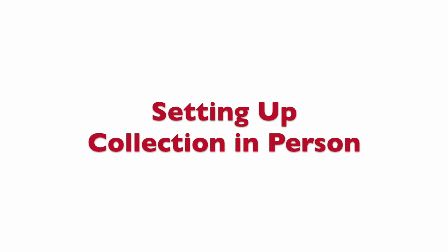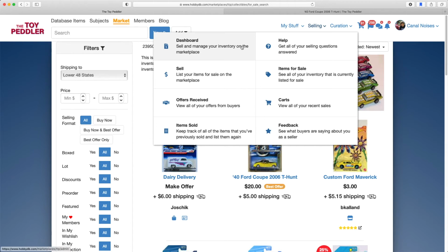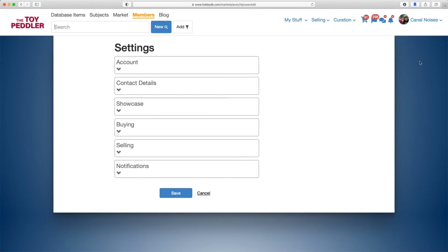If you would like to allow your buyers to collect their orders in person, you can provide that option at checkout. Setup is quick and easy. Navigate to your seller dashboard by going up to the Selling menu, then Dashboard. Click Account, then expand the Selling section.